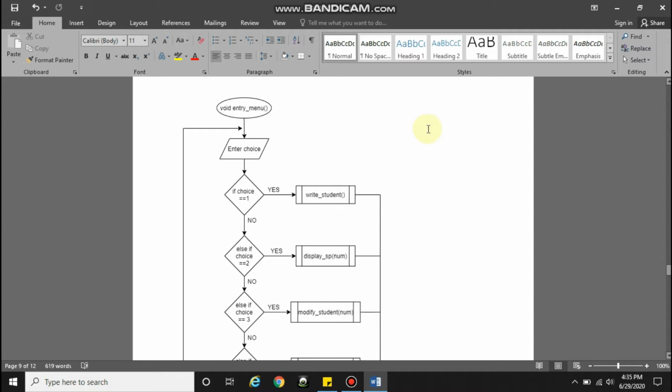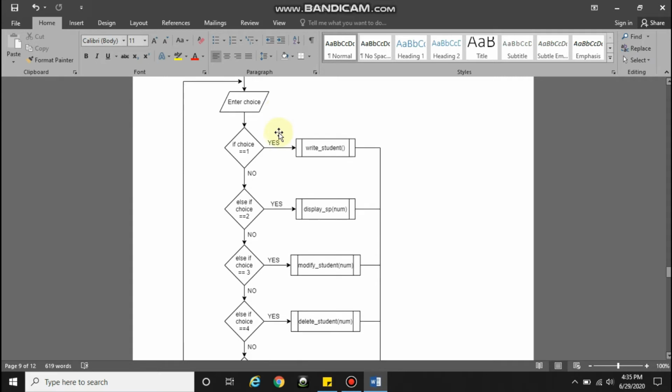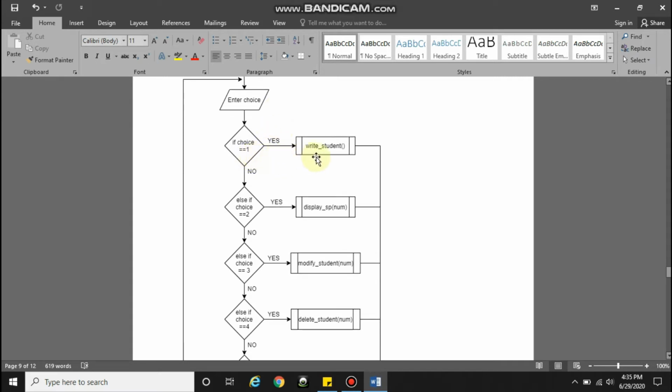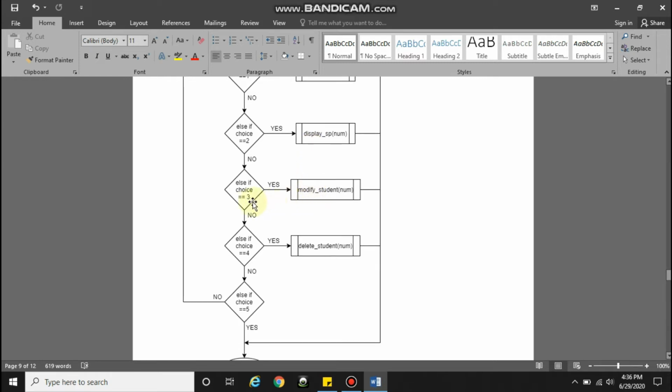Okay, the third one is the flowchart for the entry_menu function. Also, the user needs to enter a choice. If the choice equals number 1, then it will go to the write_student function. If the user enters number 2, the system will go to the display_sp function with the parameter of number. If the user enters number 3, it will go to the modify_student function with the parameter of number also.